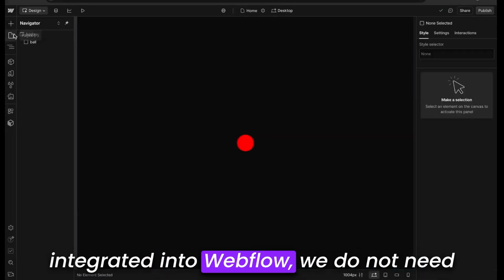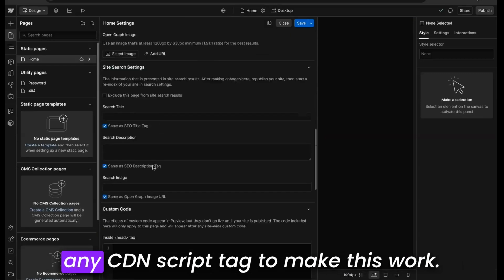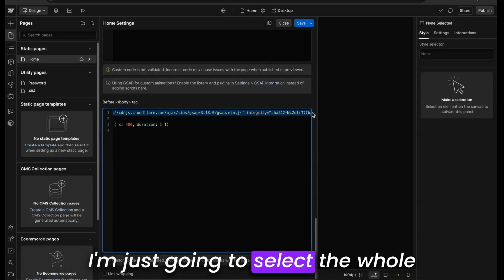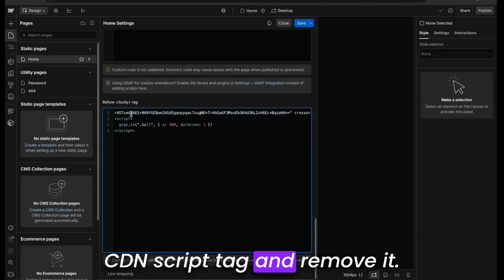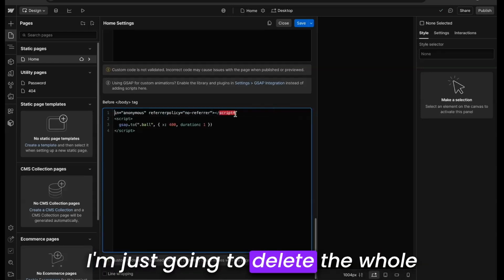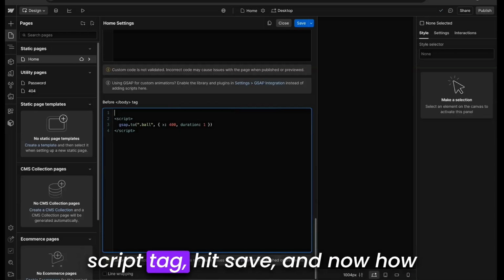But now that we have GSAP directly integrated into Webflow, we do not need any CDN script tag to make this work. I'm just going to select the whole CDN script tag and remove it. I'm just going to delete the whole script tag, hit save.